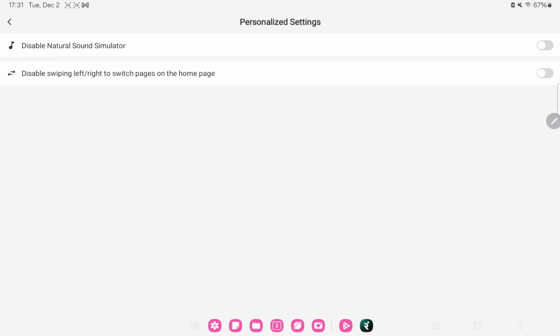And here you can find the first option, the disable natural sound simulator. Actually, I use the sounds, but if you want to turn it off, click the white circle next to it. And if it turns green, this function will be disabled. So that's pretty much it for this video, guys.